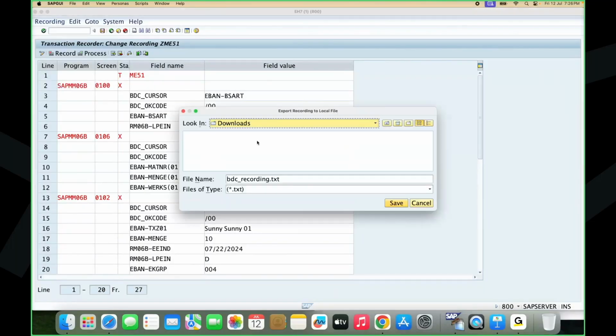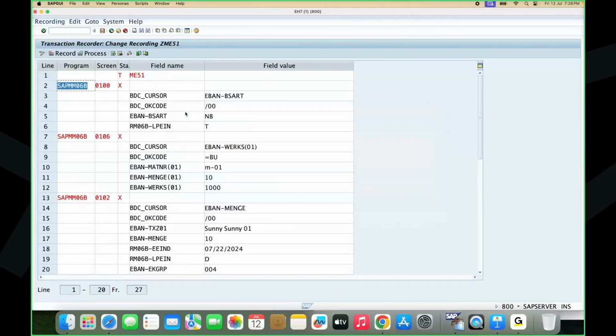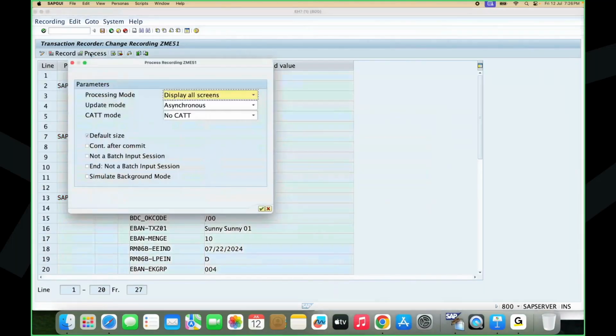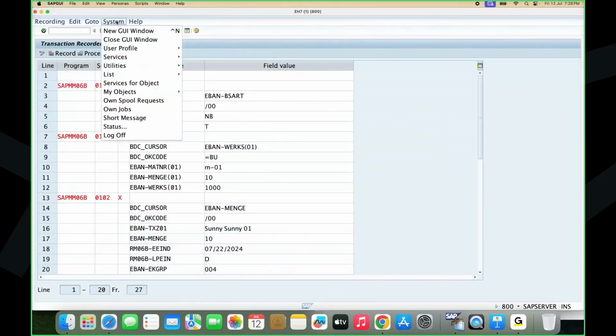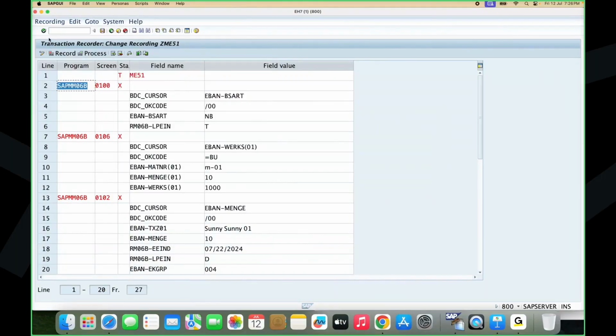Export, not export, save. What is this process? No. Edit, go to where we have this one. So we have saved, right?